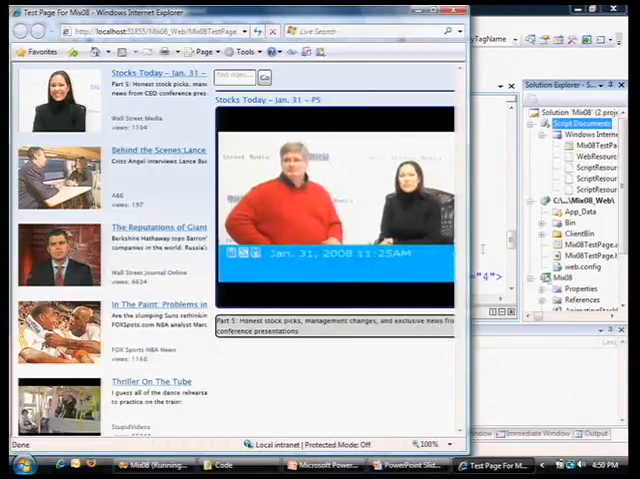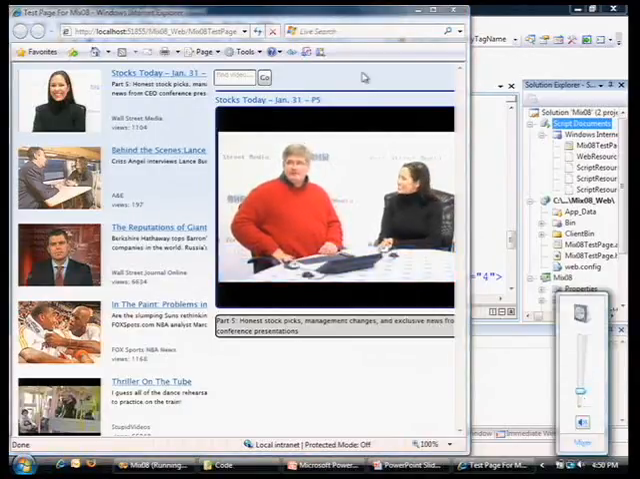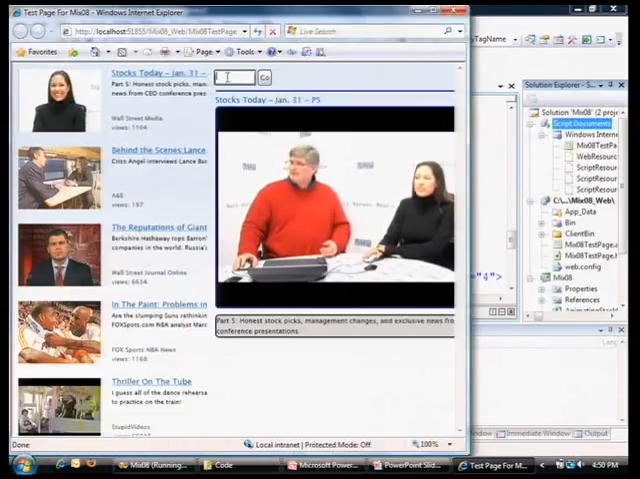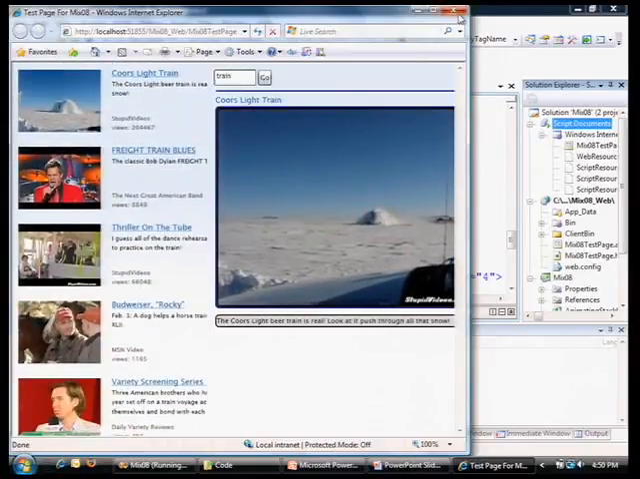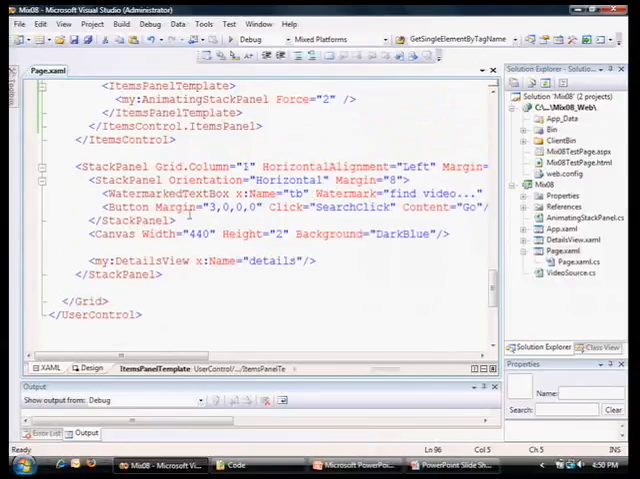So this button is just your typical button. It's got content and it's got a handler hooked up to it. So when you search for something, you get results by clicking it. So if we look at the XAML for that, pretty straightforward. You've got a button. It's got a margin, so it's a little farther away from the text box. You've got a click, and you've got content.